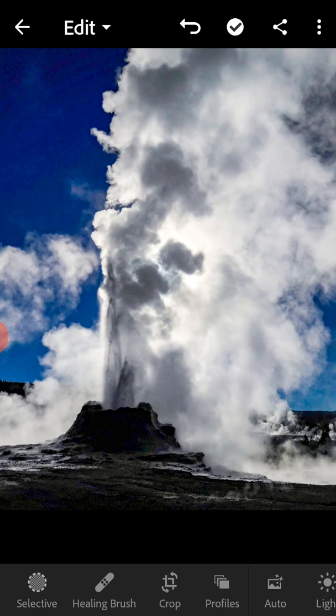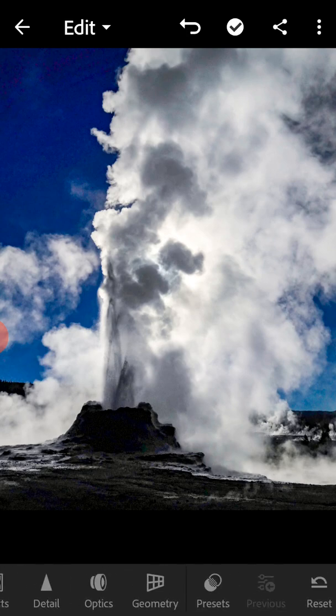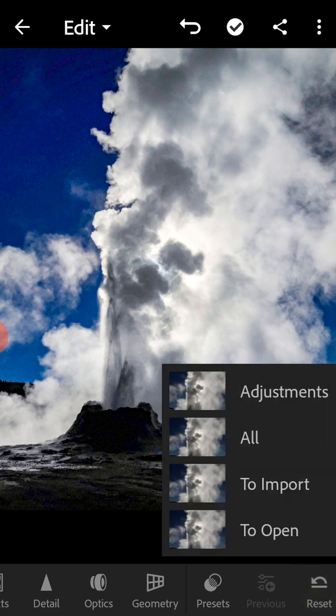I've got the light adjusted. I've got a little bit of clarity and dehaze from this little effects button. Now, if at any point you did not like what you did, I'm going to the reset button at the far right-hand corner. The reset button will literally go backwards in time like history.